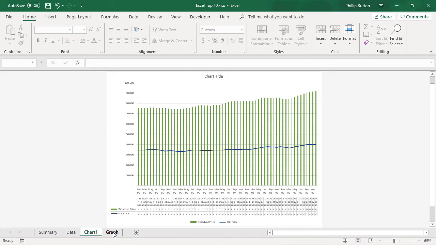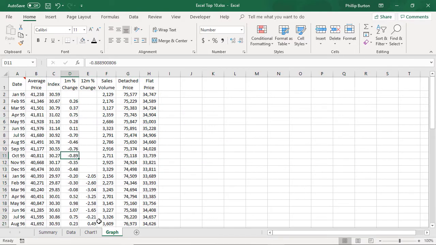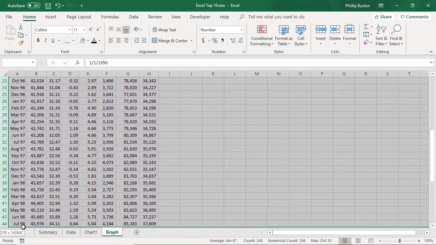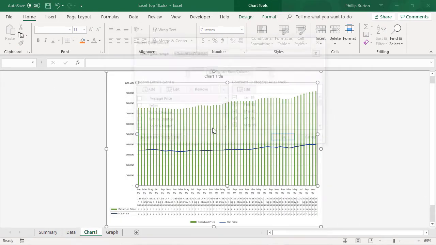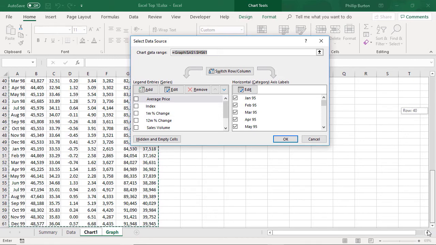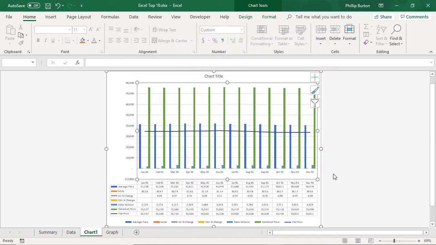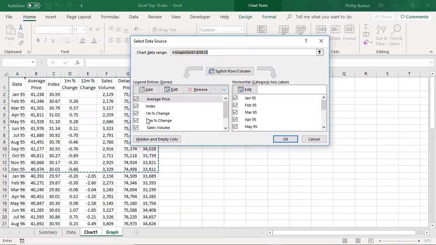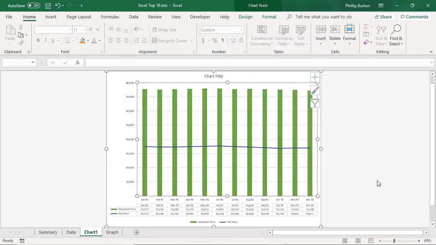If I wanted to really have this, maybe I should just look at a particular year. So I'm going to either delete all of the data that I don't want, or I can right click in the chart, select data, and I will change this from going to row 61 to going to row 13. And that allows me to focus on one particular year. Again, I now have to take away anything that I don't want, any of the measures.